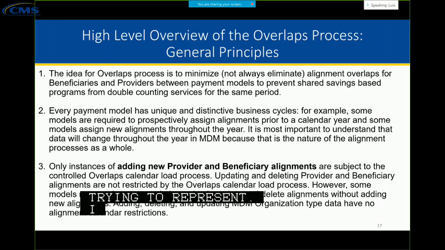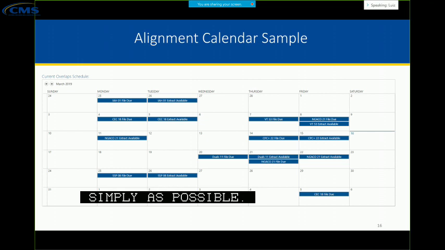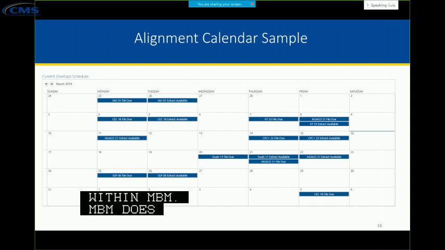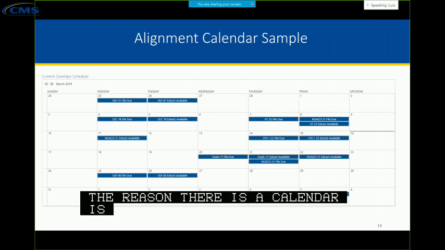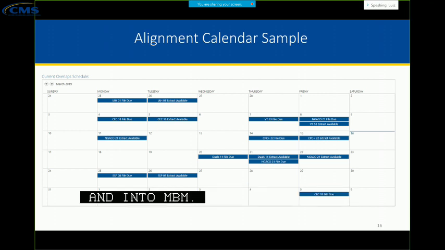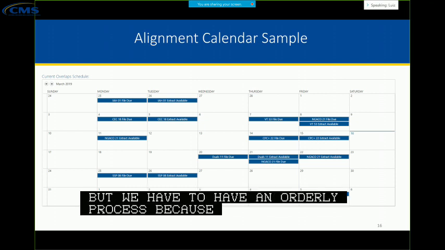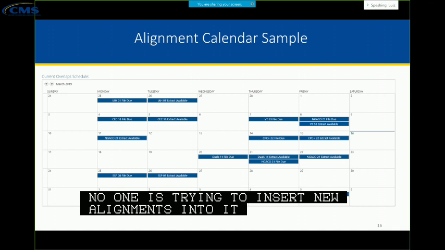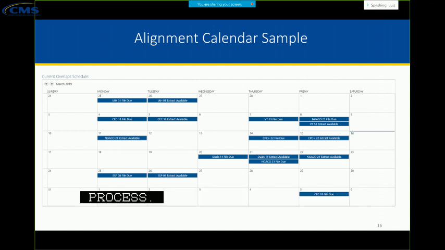The idea of this calendar mainly is to try to minimize overlaps within MDM. But it also needs to be emphasized, MDM does not do any overlap checking. It is merely storing the data so that you can see where there are overlaps. The reason why there's a calendar is that we want to make sure we have an orderly process into loading into MDM. Otherwise, MDM can process 10 files at the same time, no problem, easy. But we have to have an orderly process because if one model goes, they need sort of that data stability so that no one's trying to insert new alignments into it. And then it will mess up your sort of reconciliation process. So they need that stability to resolve the alignment overlaps and submit it to MDM, and then you're done.